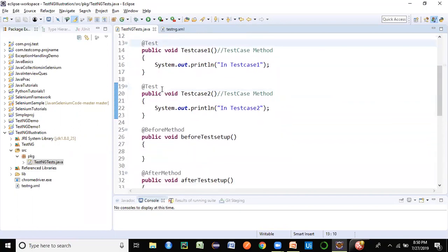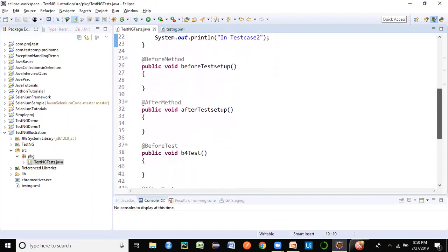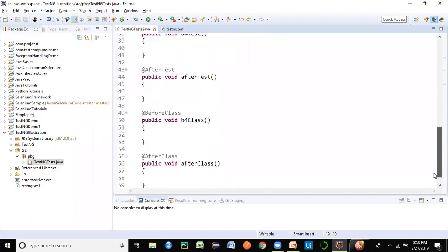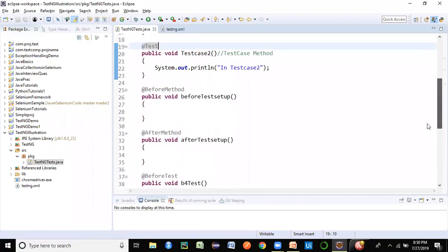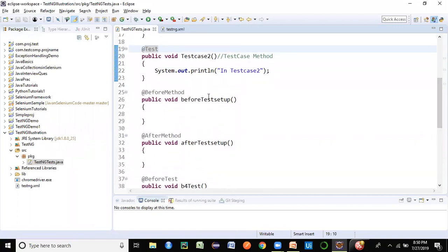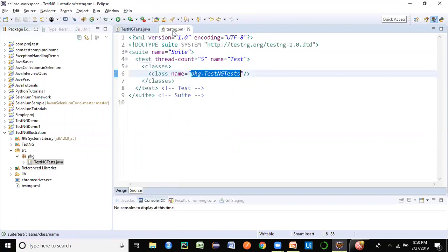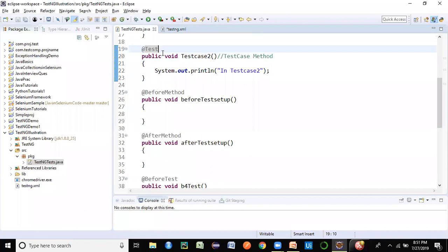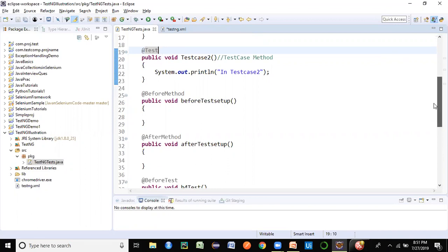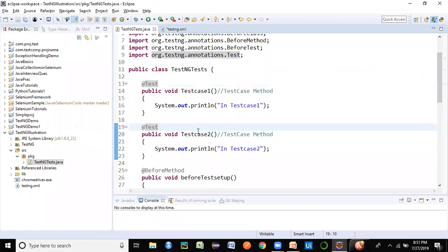So how many are there? One, two. There are two test case methods here, and the rest are all just supporting annotations like before method, after method, etc. So we just have two test methods here. Now what we're going to do is remove that closing tag, so it will be a part of this class. This class is a collection of different @test methods, right? And we are going to have two @test methods here, test case 1 and test case 2.